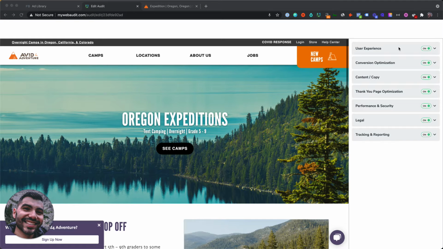The different categories that you'll see in the actual PDF will be user experience, conversion optimization, content and copy, thank you page optimization, performance and security, legal, and tracking and reporting. You can see those here on the right side of the screen.